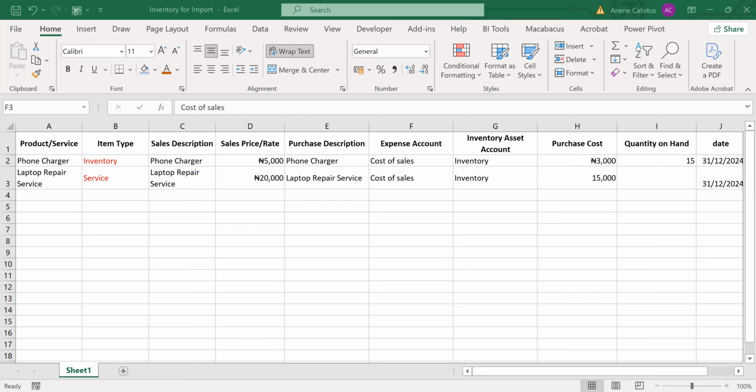So I'll click on next. Okay, so you can see the items are now shown here.